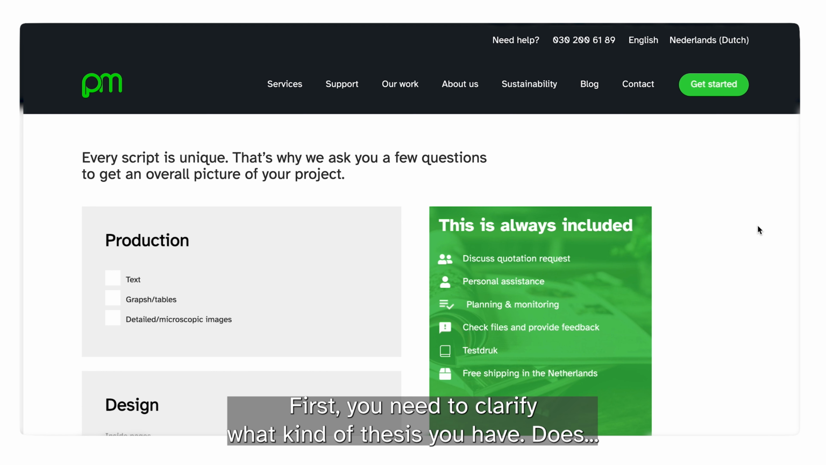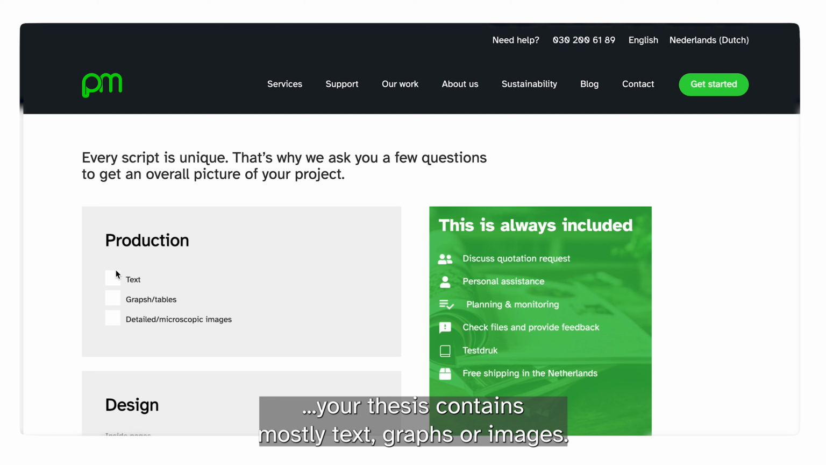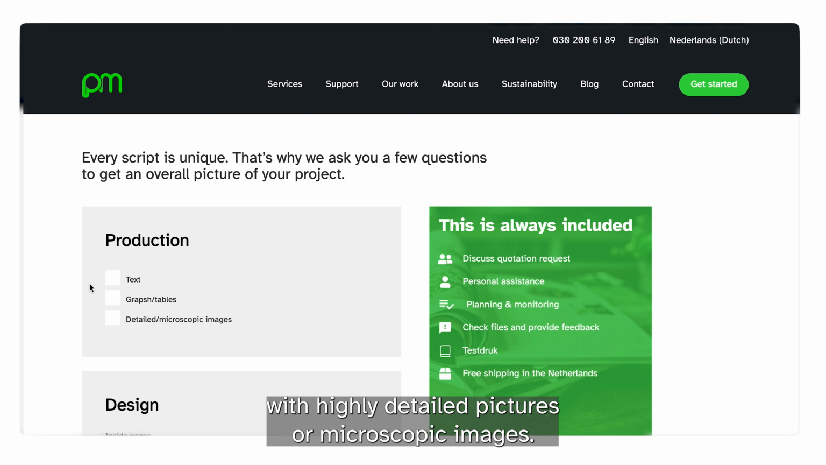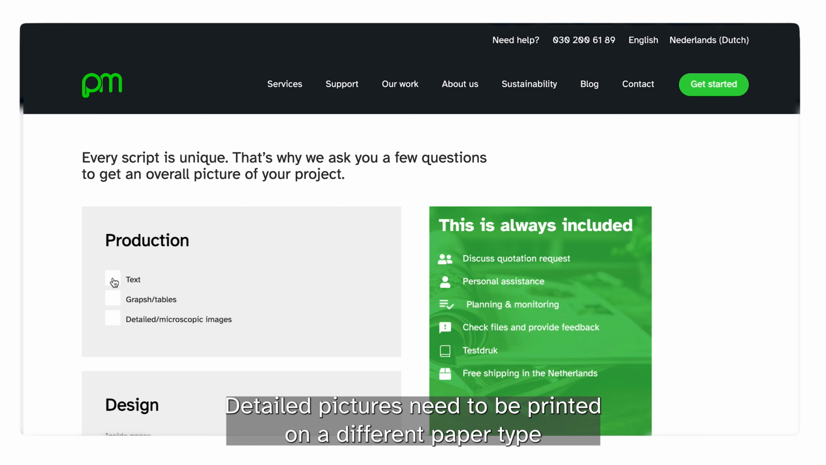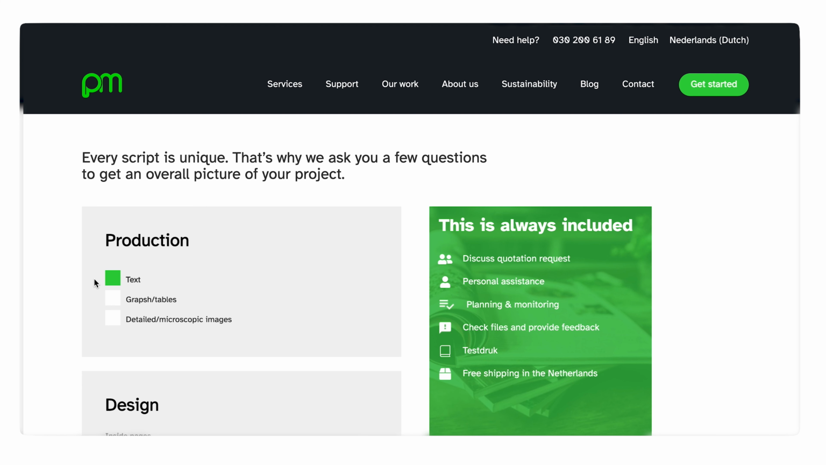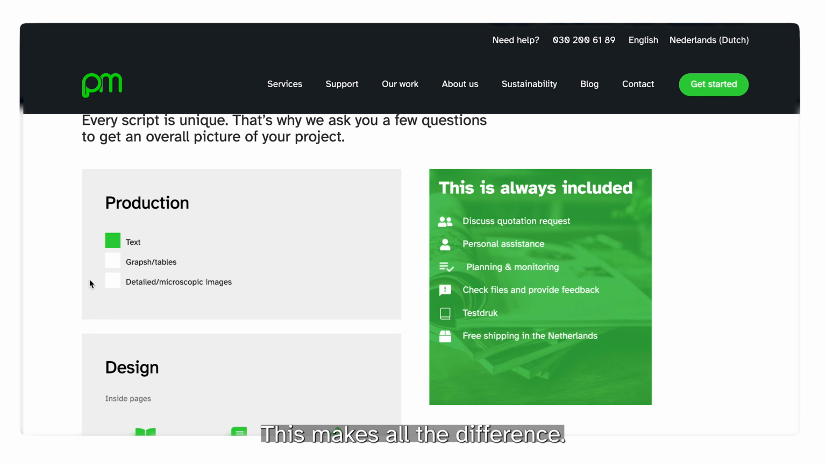First, you need to clarify what kind of thesis you have. Does your thesis contain mostly text, graphs, or tables? This is important because a text-based production is different from a production with highly detailed pictures or microscopic images. Detailed pictures need to be printed on a different paper type and have different printing methods as well. This makes all the difference.